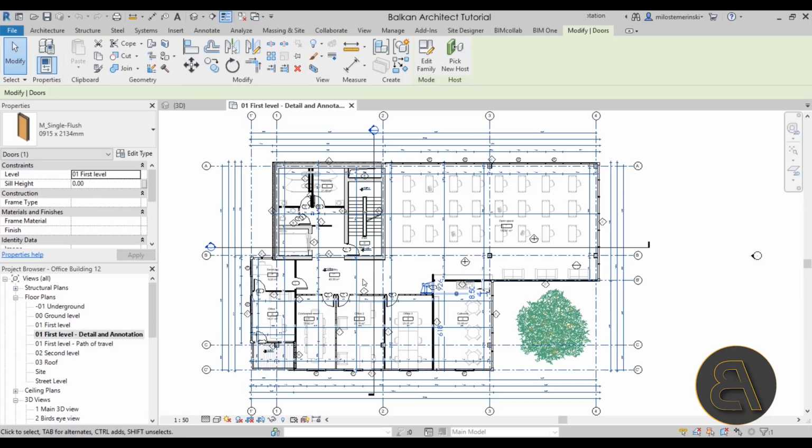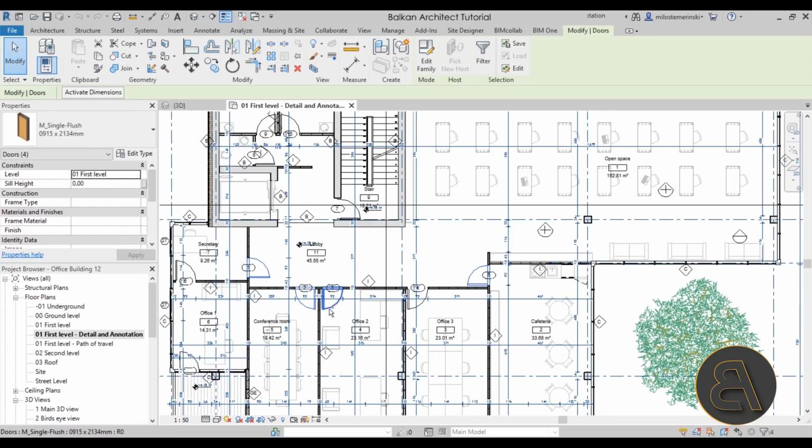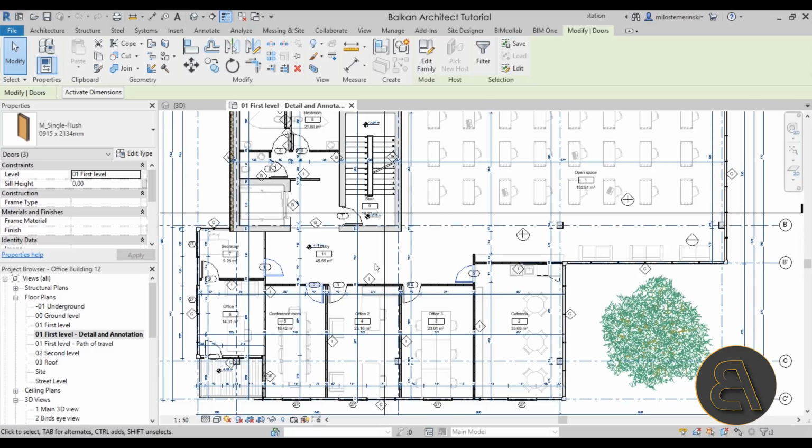You can expand your selection by holding the Control key, and let's add a few more of these doors, or you can remove some from the selection by holding the Shift key, and you can just remove one of those doors, for example. As I did this, in the properties you can notice that now it says doors 3. We had just one door selected, and now there are 3 because we have 3 doors selected.